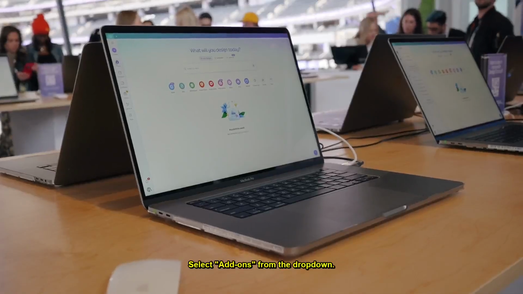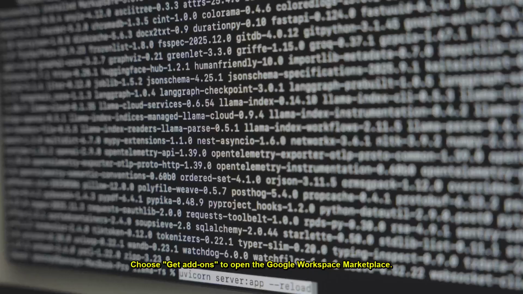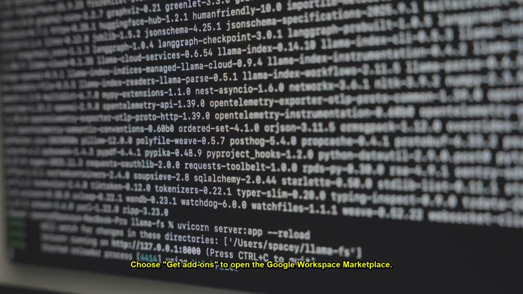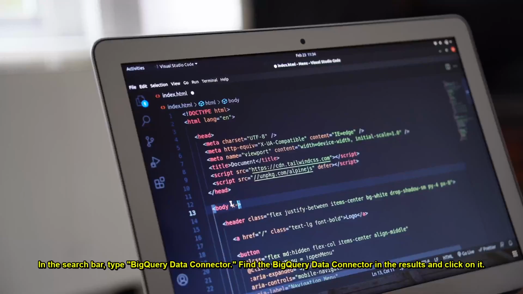Select Add-ons from the drop-down. Choose Get Add-ons to open the Google Workspace Marketplace. In the search bar, type BigQuery Data Connector. Find the BigQuery Data Connector in the results and click on it.